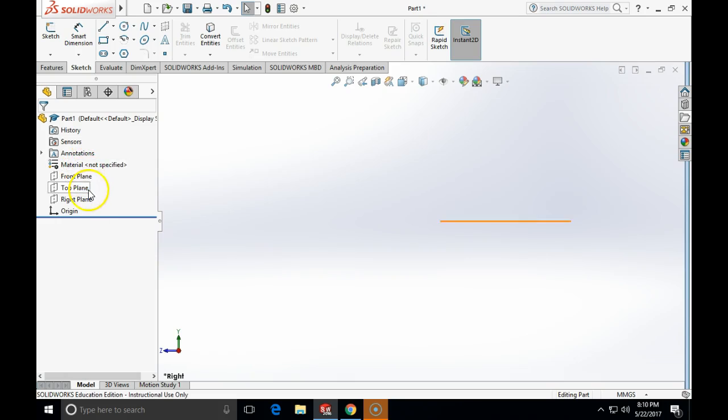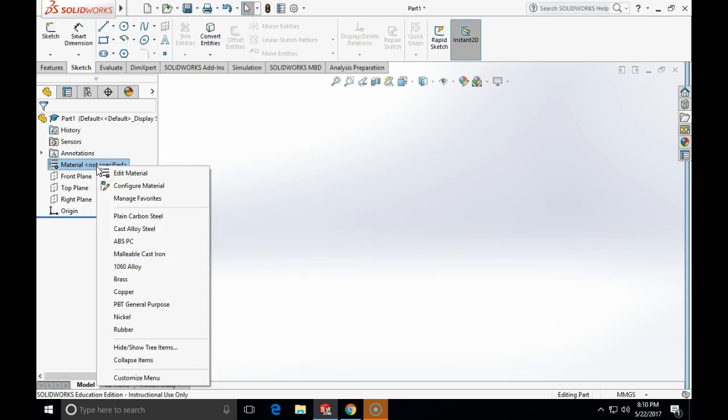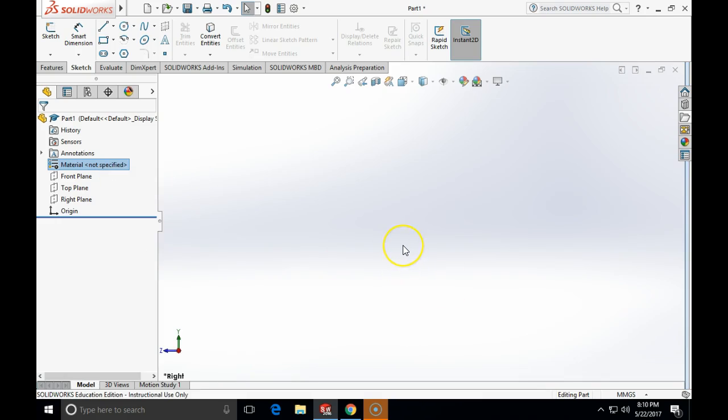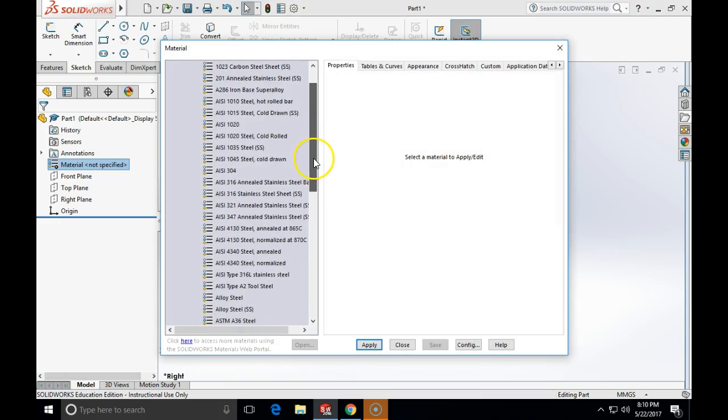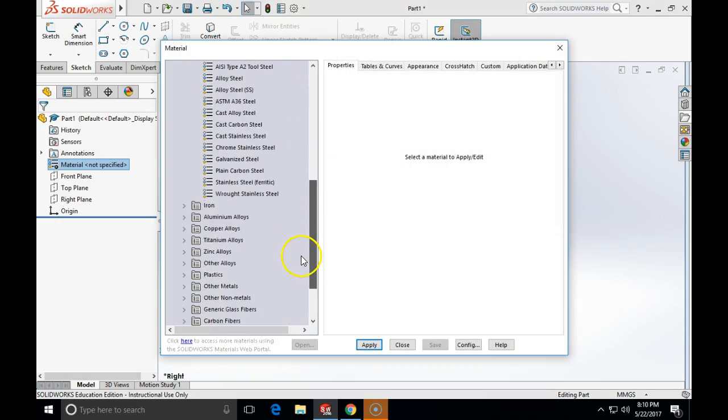And how to choose material? In our parametric tree, we have all of the information, and we can right click with the right mouse button on materials. And as you can see, it says not specified. And I'm going to choose material. In this case, it specifies that this part is made out of plywood. So I'm going to choose the wood.